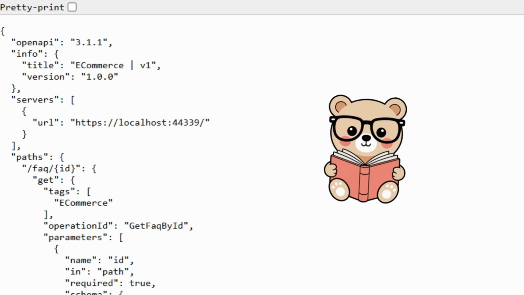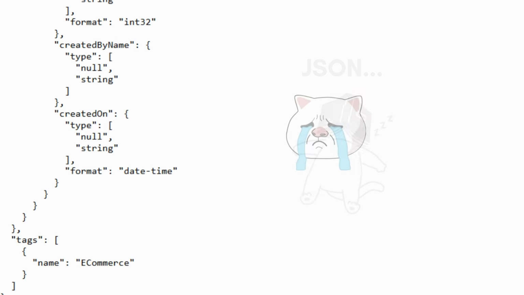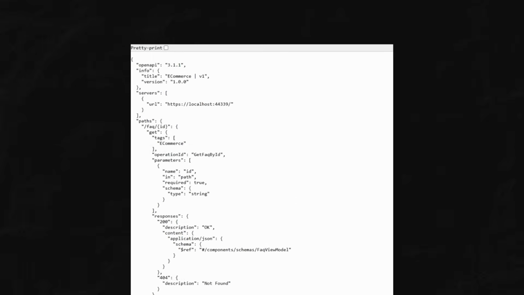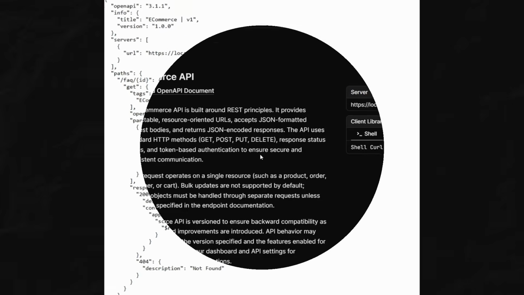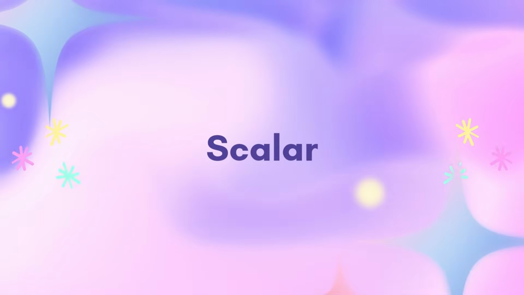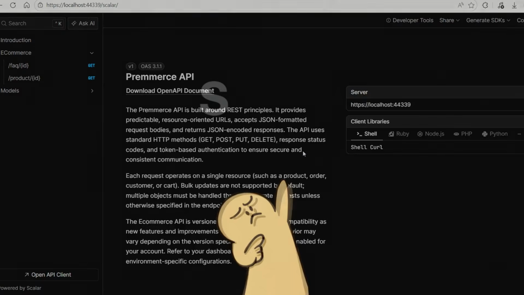Now, technically your client can read this, but it's JSON. Not very friendly, right? So we have one more step. We're going to turn this machine-readable JSON into a beautiful, interactive API documentation UI. Tools like Scalar read the OpenAPI document and automatically generate a modern API documentation UI.